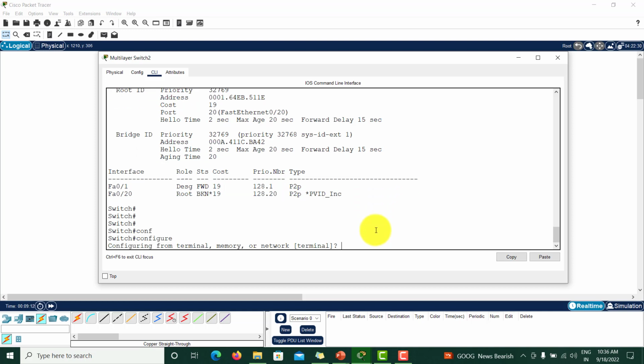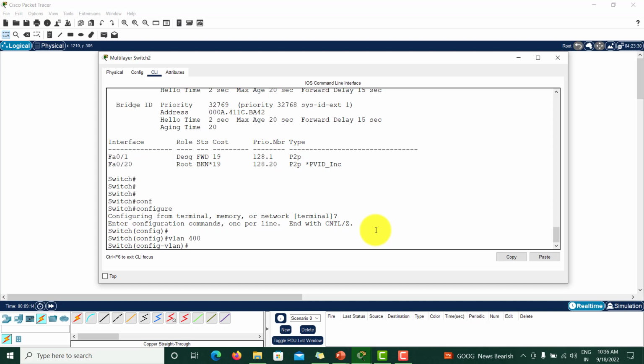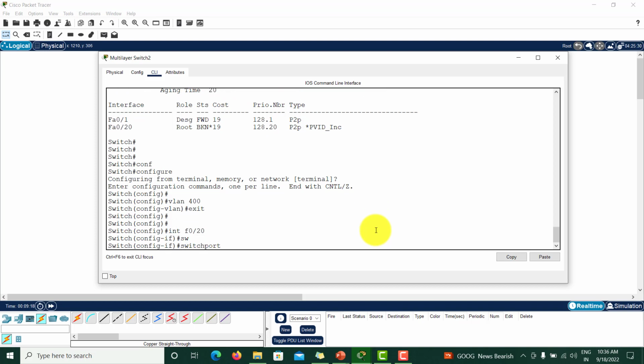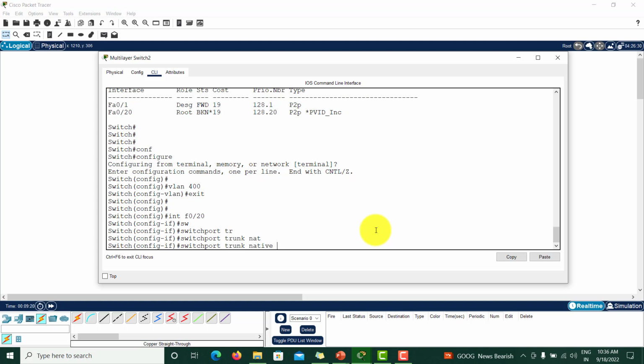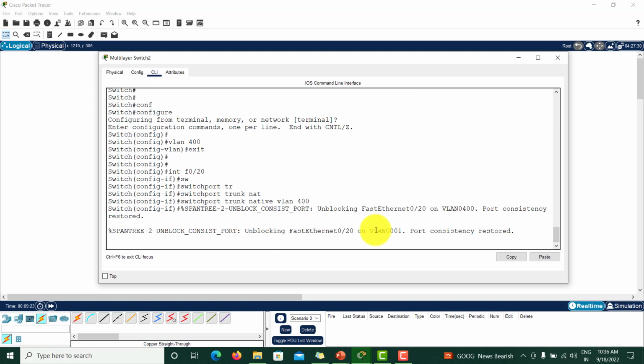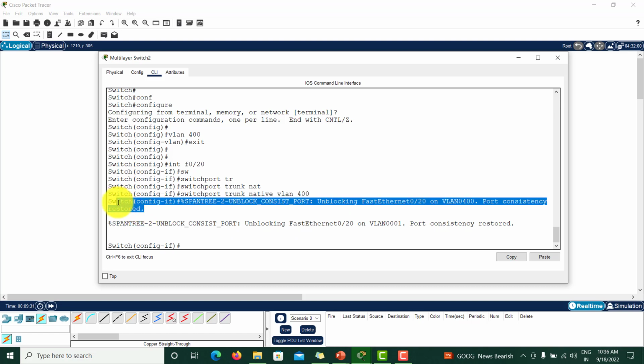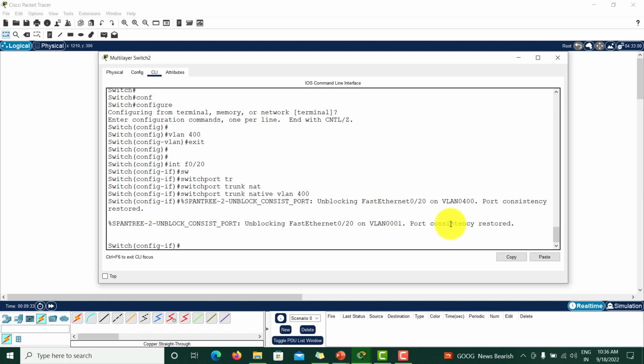So here also I'll be creating something called VLAN 400, which is my native VLAN, interface F0/20, switchport trunk native VLAN 400. Done. So whenever I say this, automatically the interface F0/20 is going to unblock and port consistency is going to be restored, right?